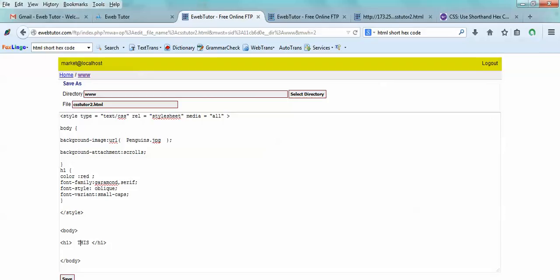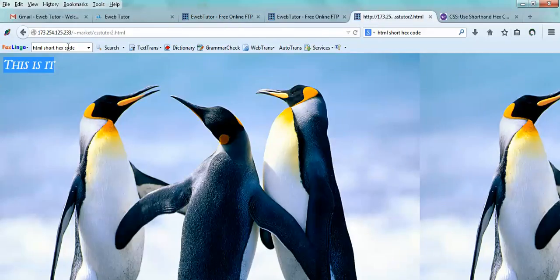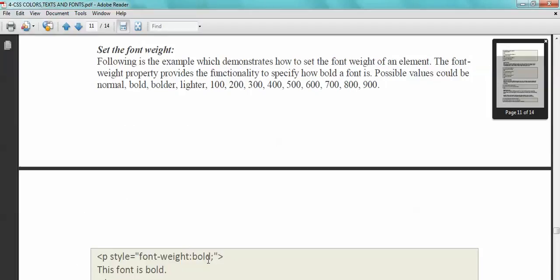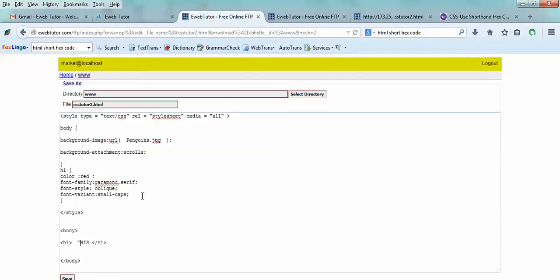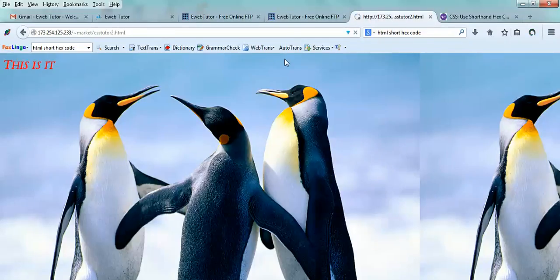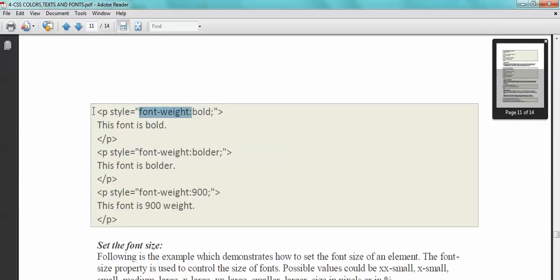So if I want this text that I wrote here to be bold, all I need to do is set the font weight. I will set it to bold. So right now, it's going to be bold. It will be thick. Can you see? So let's just run this code.